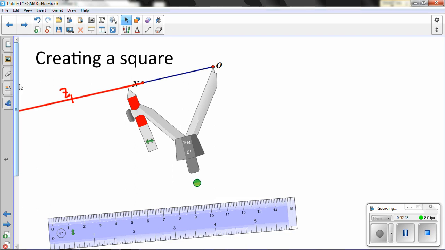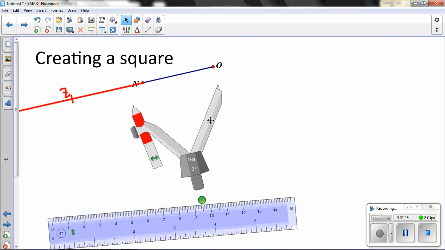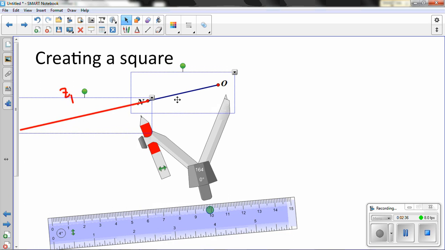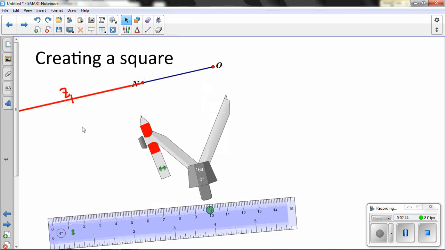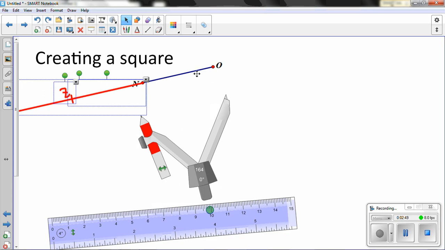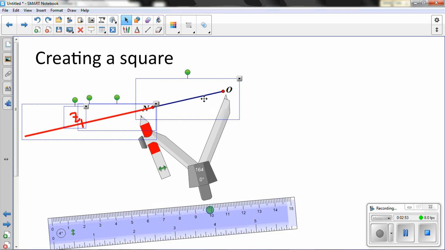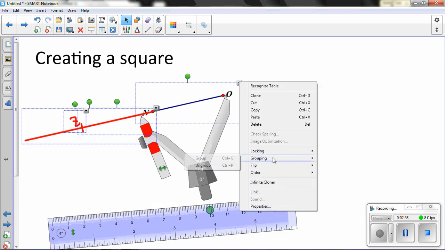And let's see, I'm going to need to move all this stuff down. Let's see if I can do that. Okay, there we go. Got to move it down because my marks will go off my page a little bit. All right, let's lock it.